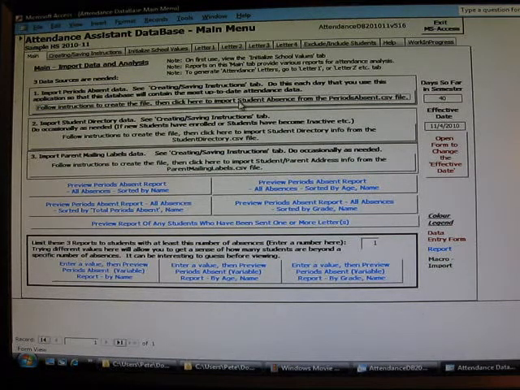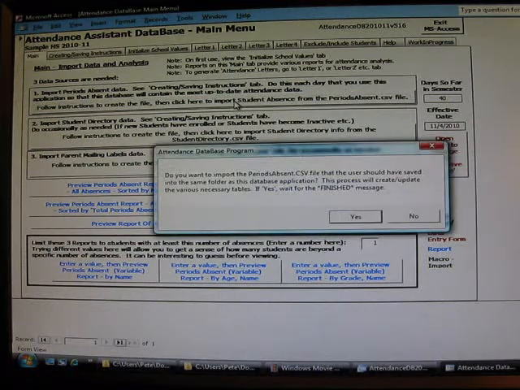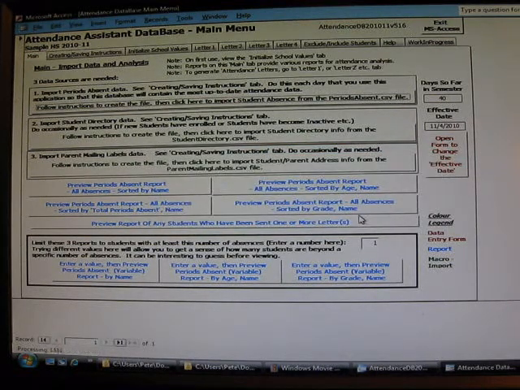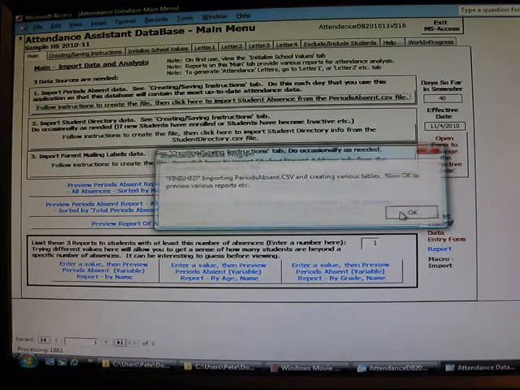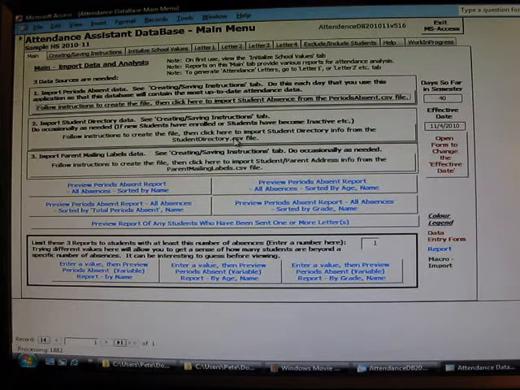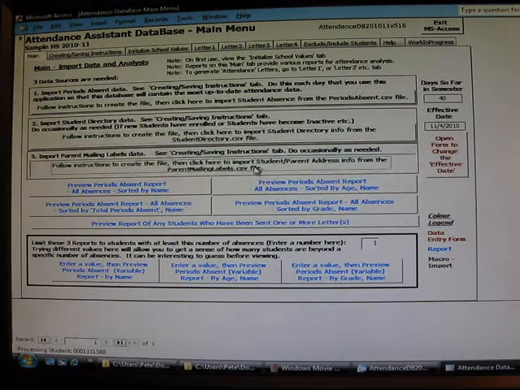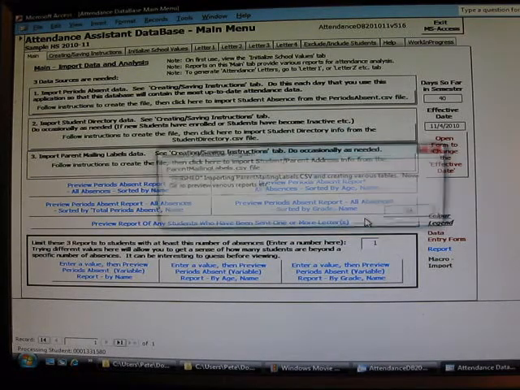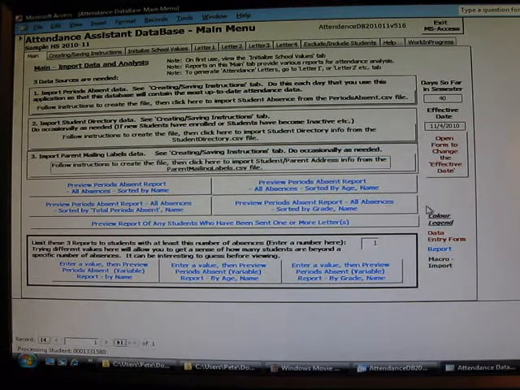To click on this button, this would import the Periods Absent CSV file. We'll do that now. It says, do you want to import it? Sure enough, and it takes only a few seconds, and that's done. Now we want to import the student directory information. Yes. And the parent mailing labels file. Yes. Done.